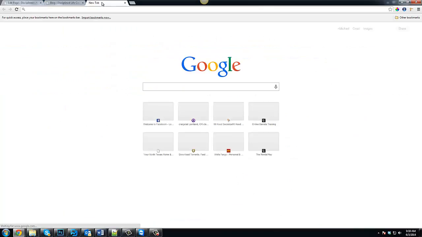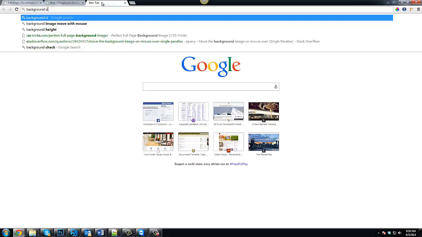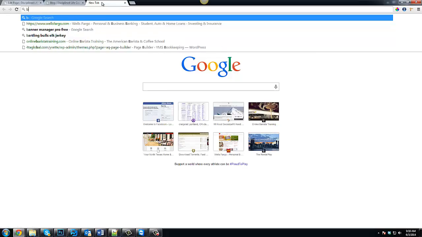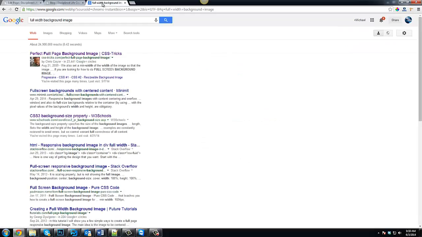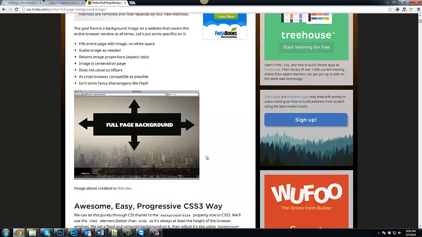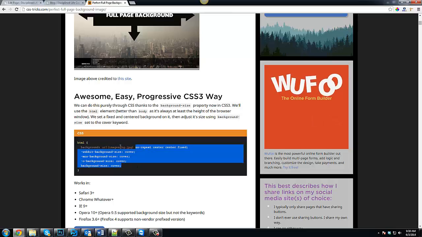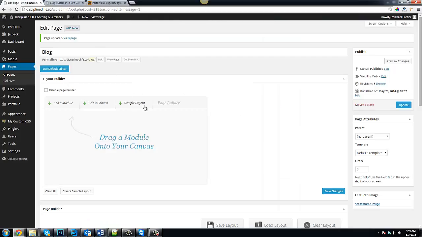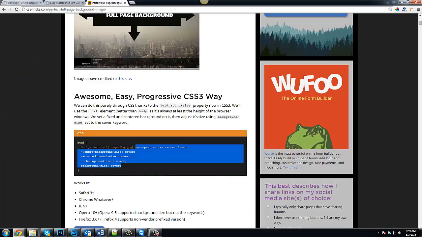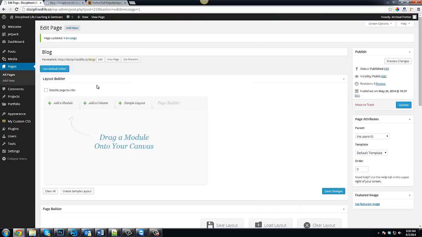so that we cover all browsers, is full width. I go to the same site every time, and there's a bunch of different things on here. It's called csstricks.com.